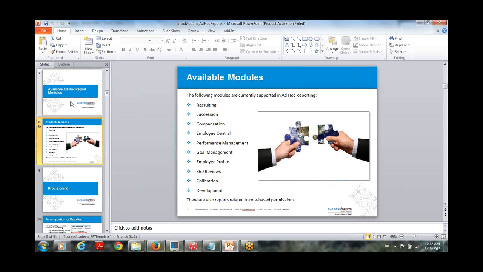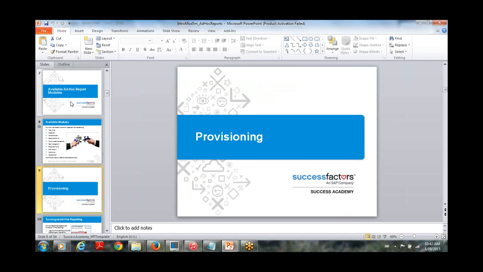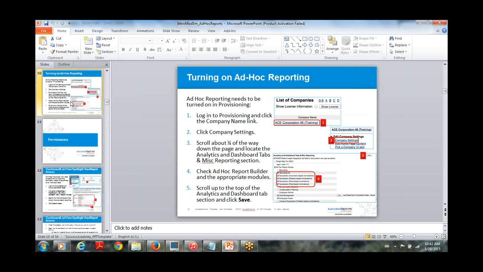These modules currently support ad hoc reporting: recruiting, succession, compensation, employee central, performance management, goal management, employee profile, 360-degree review, calibration, development, and there are also reports related to role-based permissions. So it's quite flexible and very user-friendly. You need to first activate those switches in the provisioning system. Only after that will you be able to view them in the instance.